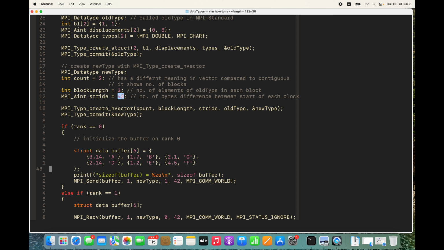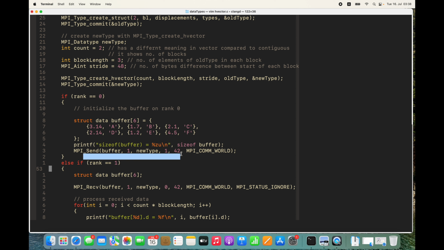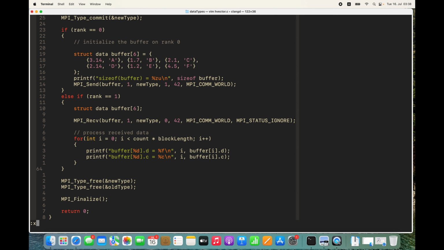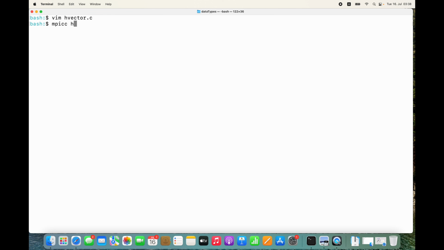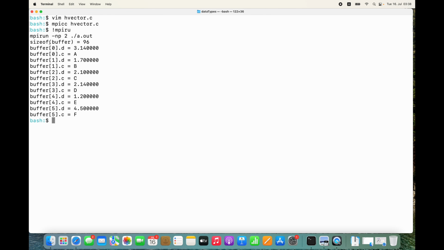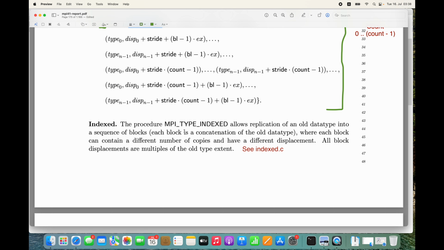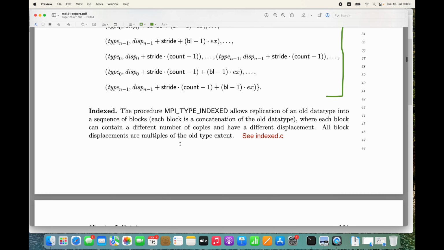3 times 16 is going to be 48. That is why we have 48 here. That is the number of byte difference between block number 1 and block number 2. Again, same way, we initialize it, we send it. Again, the count needs to be 1, and then we receive it and we print it. So mpicc h_vector, and then mpirun. Again, this is exactly the same as the previous one, but this was H vector.